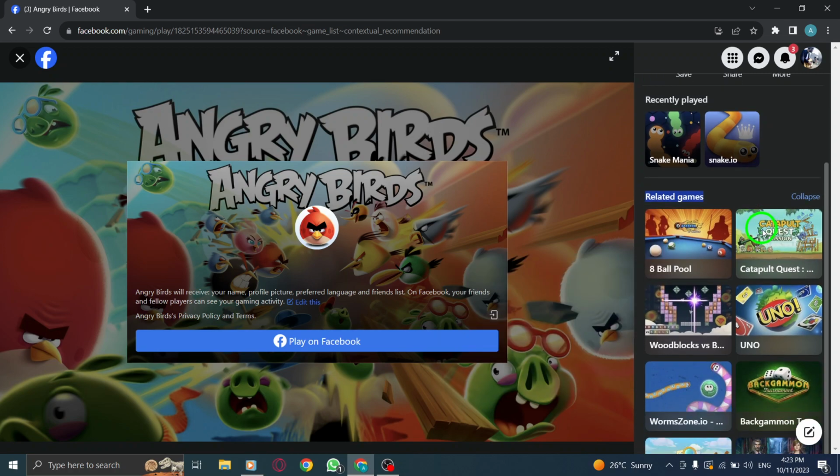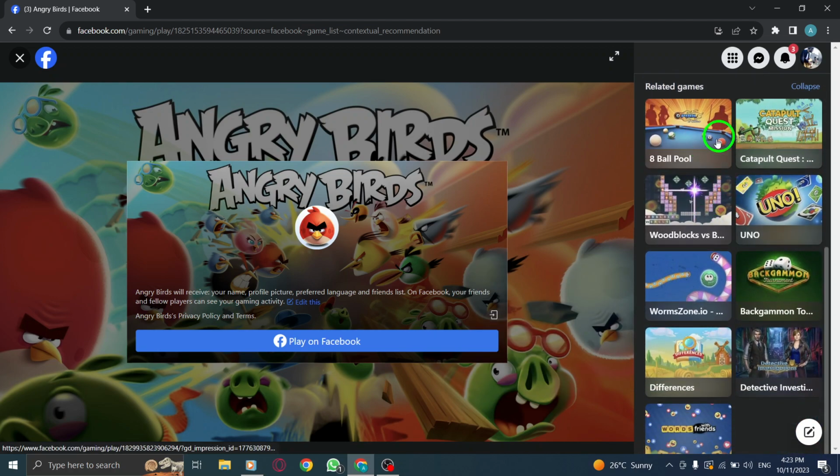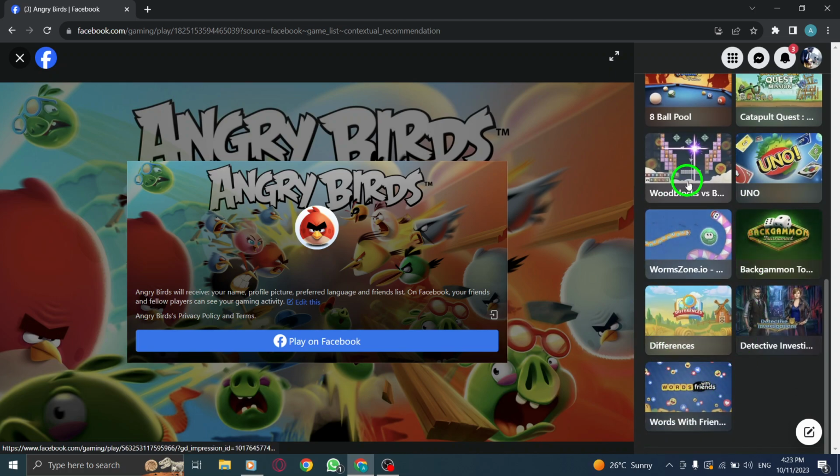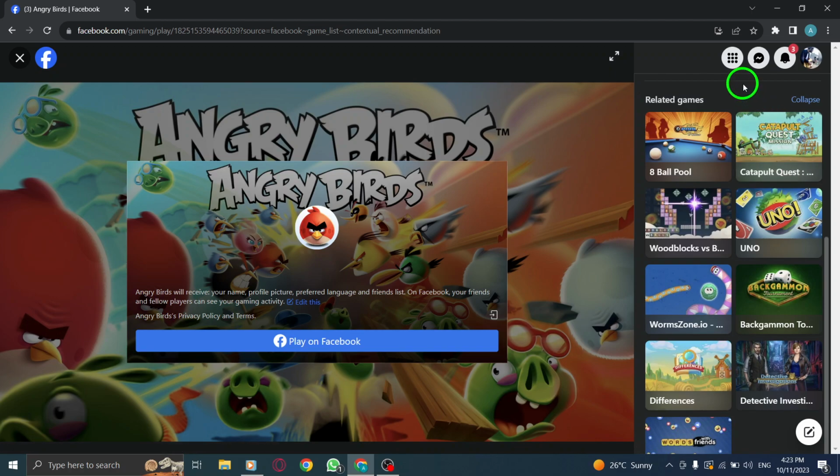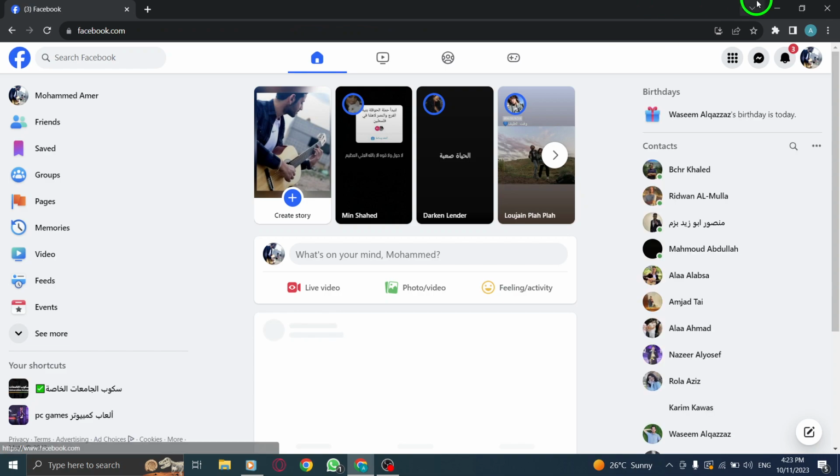Step 5. Scroll down to find all similar games. Scroll through the list of related games that appear below to discover similar games to the one you selected. And there you have it. You now know how to find similar games in Facebook on your PC.